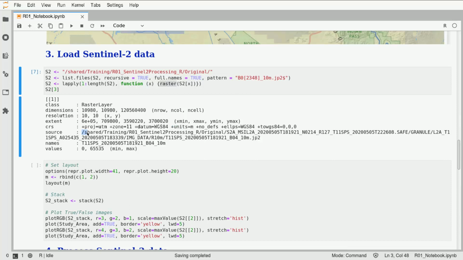Okay, we get the source of this specific raster layer. So what are we looking at? Well, we are looking at the band number 4 from a product that was loaded from this specific folder. And it's underscore 10 meters.jpg.